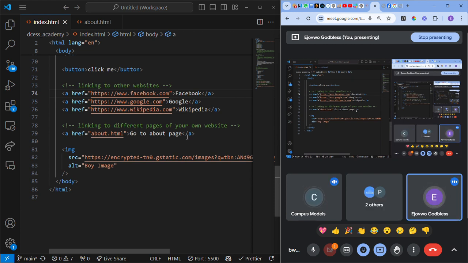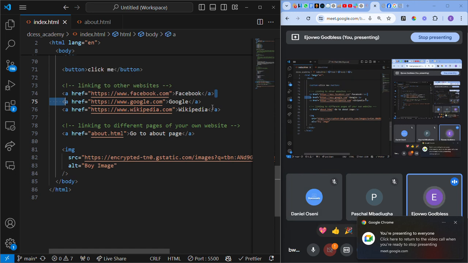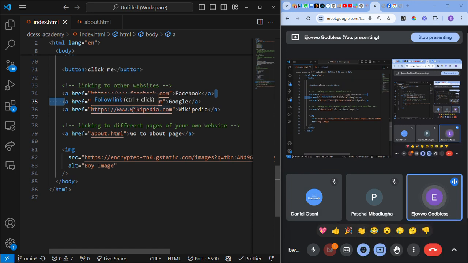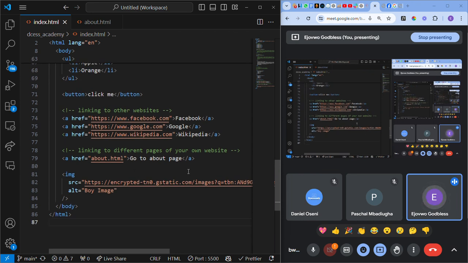What if you are linking to other websites? That's when you set your target attribute to blank. Let me say I want to visit Facebook, maybe my Facebook profile for my business, or I want to visit Google or Wikipedia from my website. It's good to set the target attribute to blank so that it will open a new window. I know this is kind of hard to take in, but try as much as possible to follow, and read the documentation, you'll get what I'm talking about.